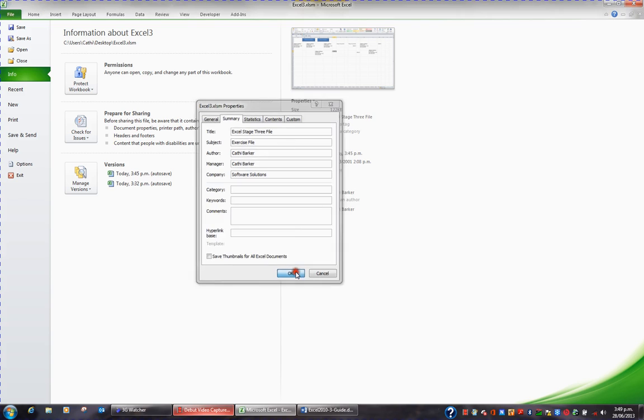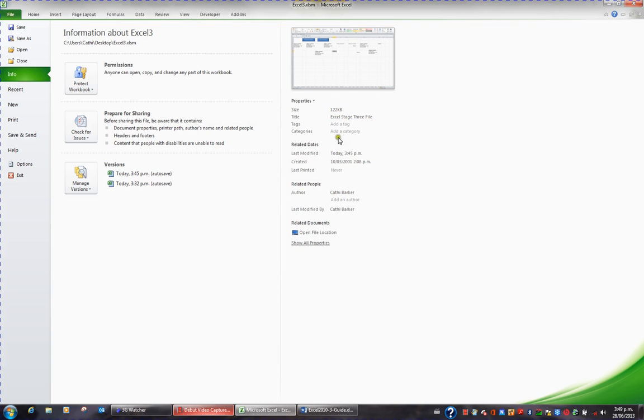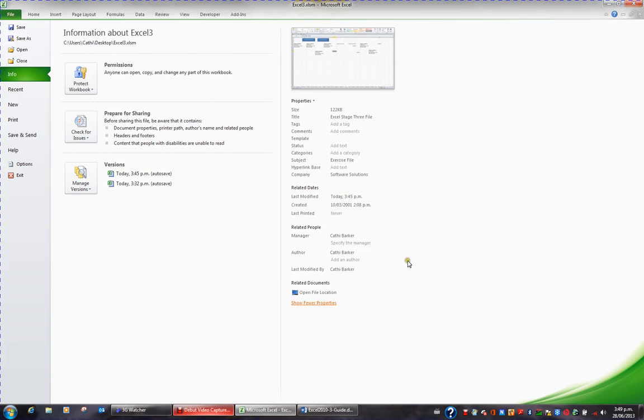When I click OK, I can then see the properties listed here, and I can add further properties if I wish. I can also show all properties by clicking this option here, such as the size of the file, when it was last modified, and the date that this file was created.